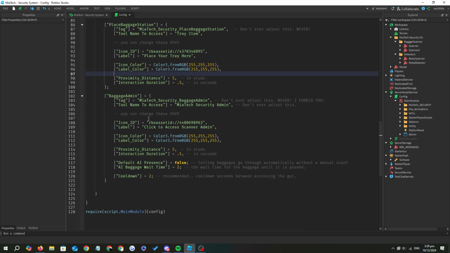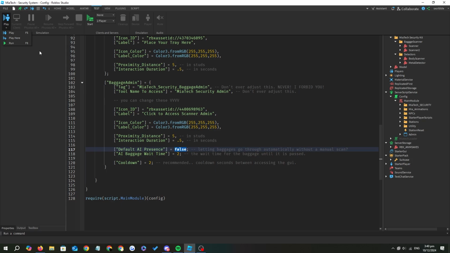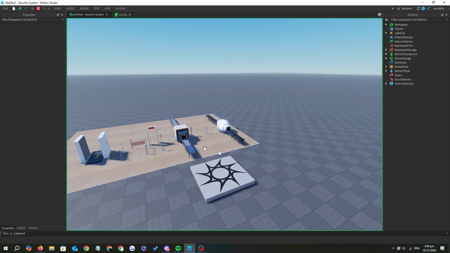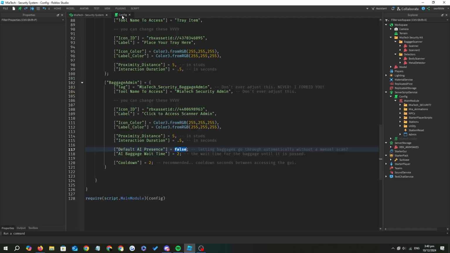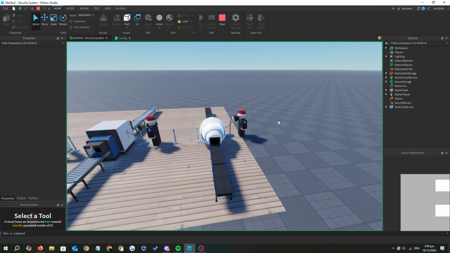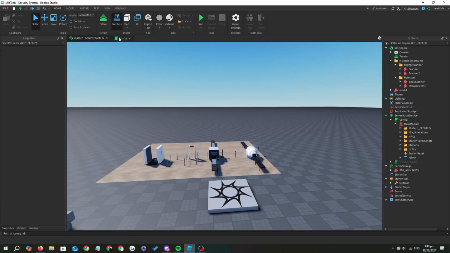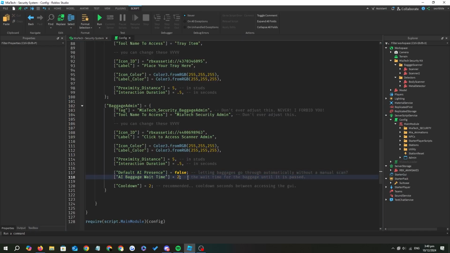You can customize icons. Oh, and baggage admin's just the same thing as before as the detector admin. The default AI presence, yeah. If you want to have it, look, this is what I mean, right? If you set it to false and you run it, okay, notice how there's no NPC spawning in. It's false, right? If you set it true. Wow, look at that. Your NPCs coming in, and these guys are really customizable as well. I'll show you how to customize that in a bit. So I'll set to false because why not?